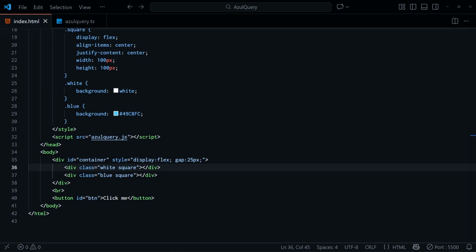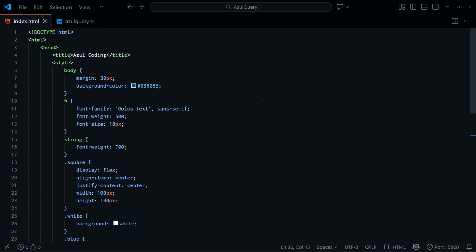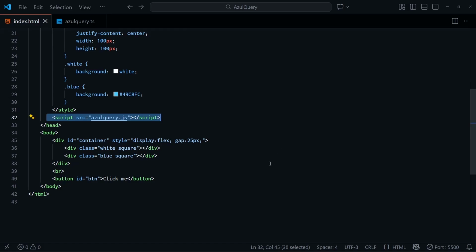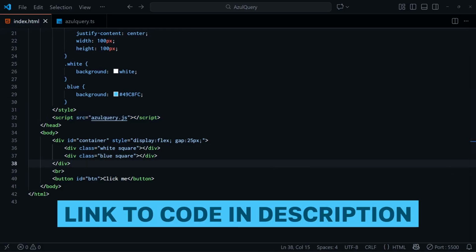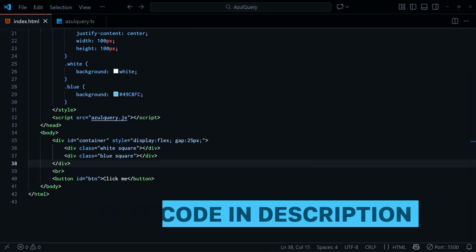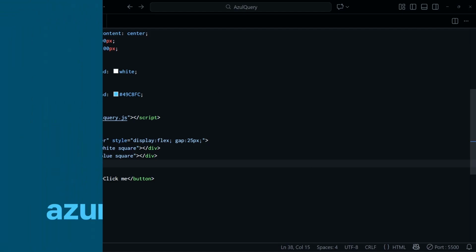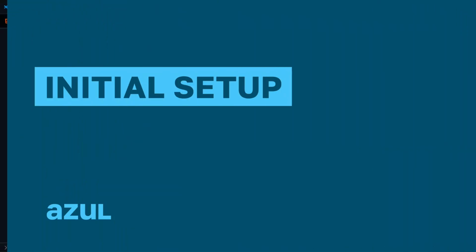To get started, I've set up some basic HTML and CSS, which we'll use later on in the video to demo our jQuery alternative. We'll create the iconic $ sign function in this azulquery.js file. All the code is available from the link in the description down below. I'll be using TypeScript today, but there's a JavaScript version available from the link as well. So let's start by writing the code for our jQuery alternative.